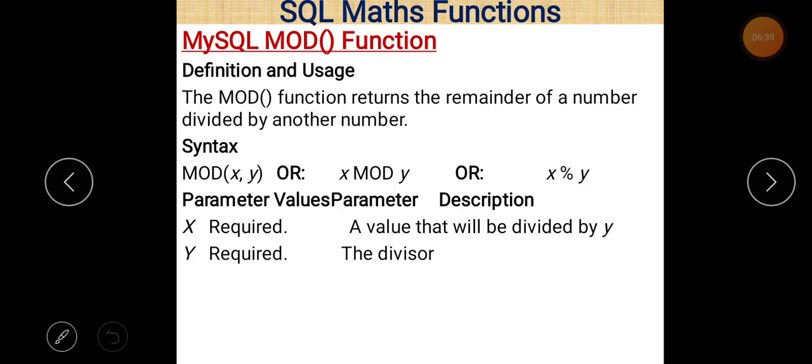So the function is very simple. Just write MOD, and within the parentheses give two parameter values, x and y, both are required. x is the value that will be divided by y, and y is the divisor. There are three syntaxes of this: MOD(x, y), or you can write x MOD y, or you can also use the percentage sign, x % y, which will also give you a modulo division. You can use any one of them. All of them give the same result.